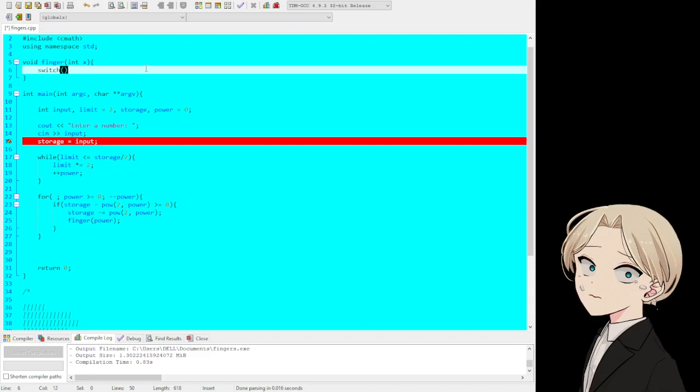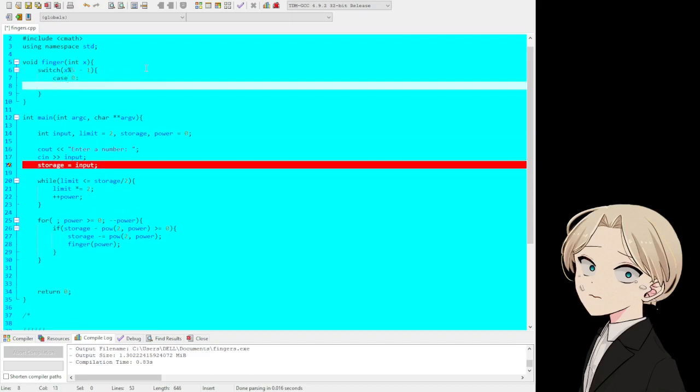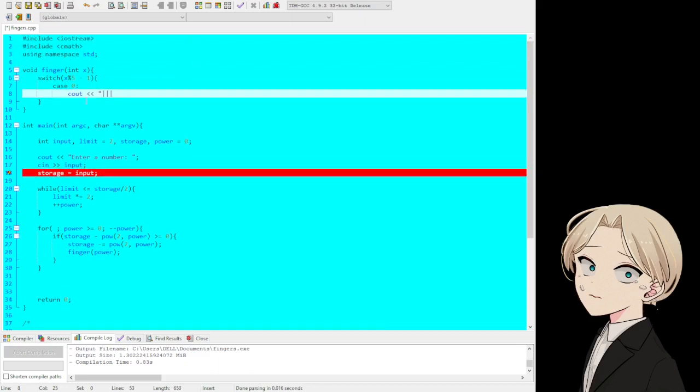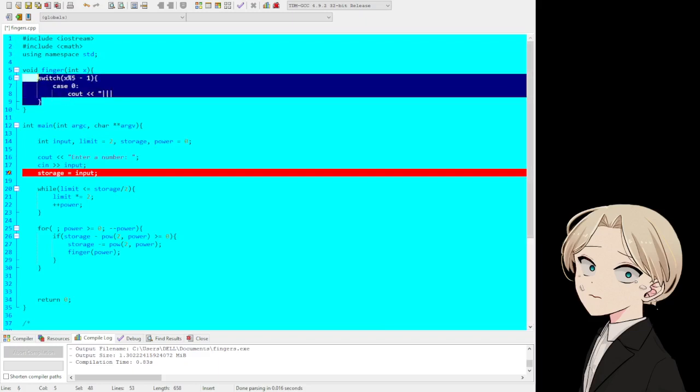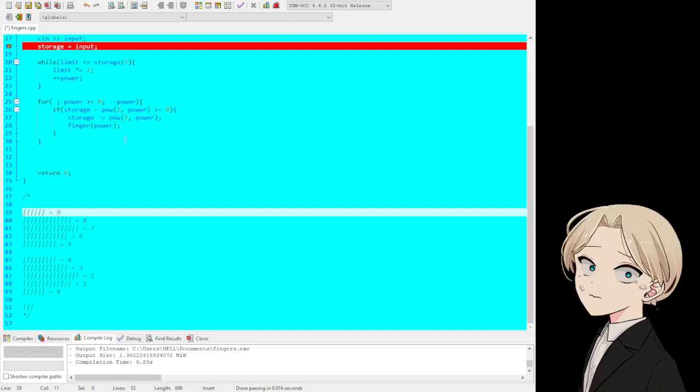Switch x modulo 5 minus 1. Case 0. Cout. How many? Ah, no. There's 10 cases, because it's the left finger. Okay, let's assign. This is 0. This is 1. This is 2. This is 3. This is 4. 5. 6. 7. 8. 9. Right? Okay, right.